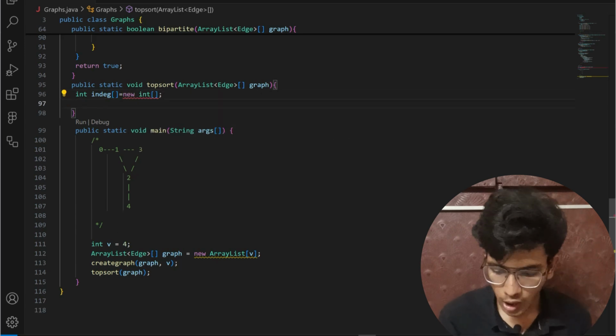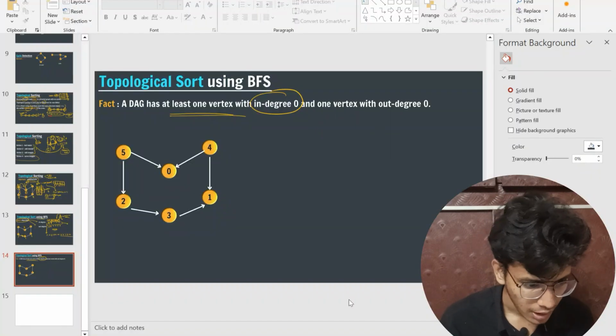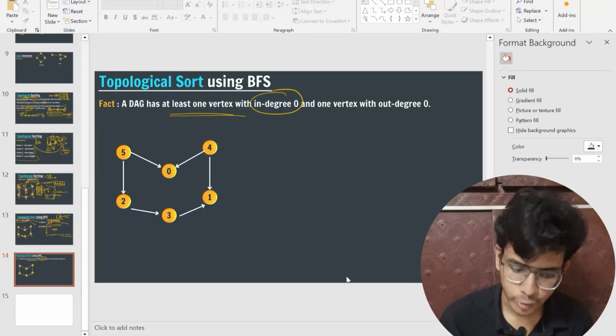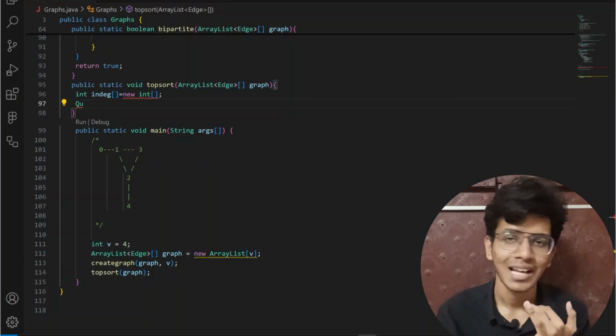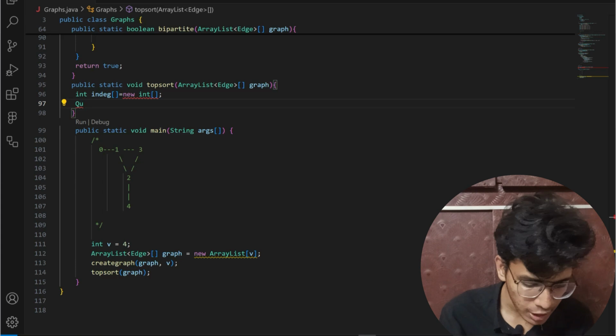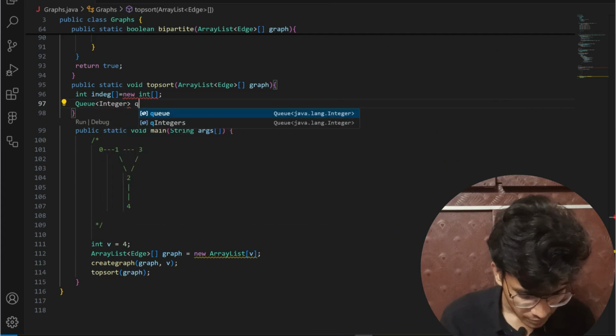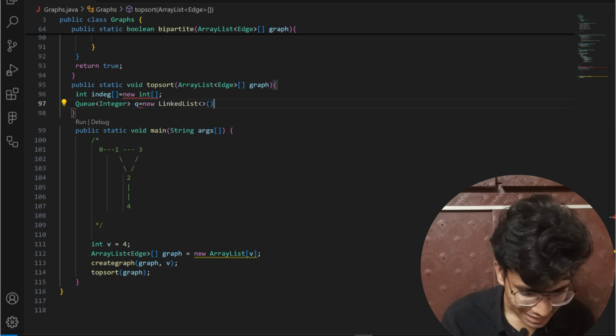Now here you can see that I am using the BFS algorithm. So in order to use the BFS algorithm, I know that somewhere I am going to use a queue. So I will create my queue of Integer, q equals new LinkedList.